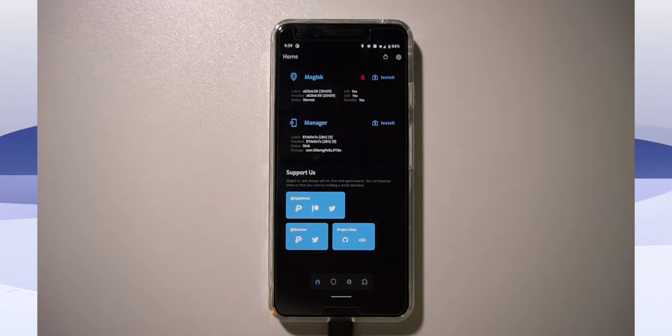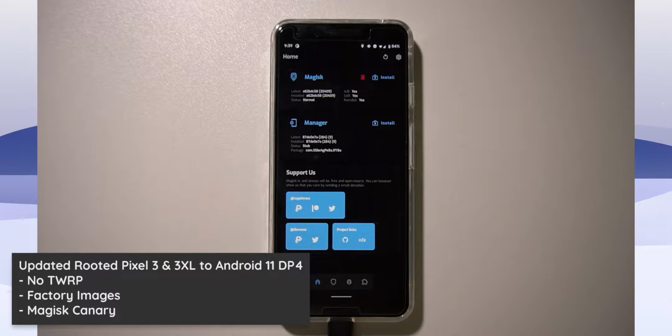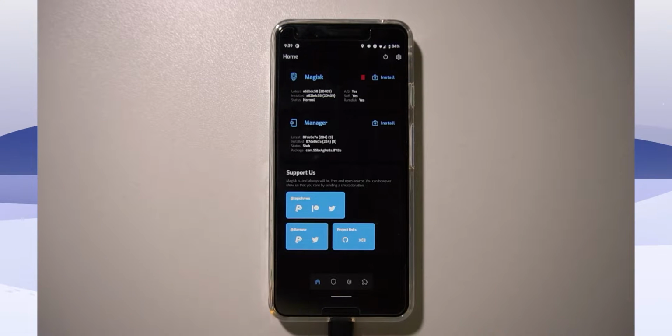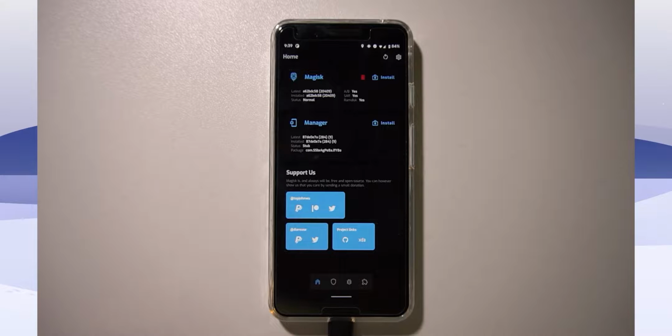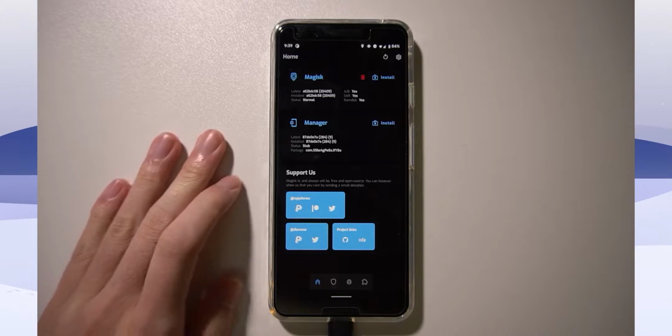Today we'll be taking a look at updating our rooted Pixel 3 and Pixel 3 XL to the fourth developer preview of Android 11 or Android R. And I actually got the OTA for this one specifically, but I saw that you had to download 1.3 gigs anyways, so I thought I might as well download the factory image and we'll do it just like we did last time using the latest version of Magisk Canary.